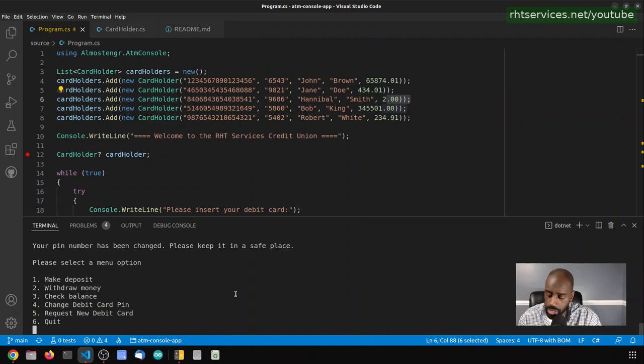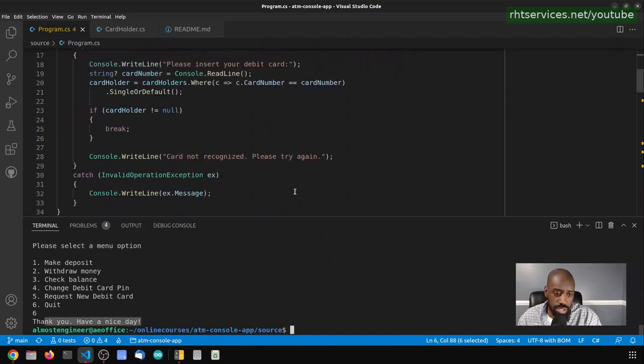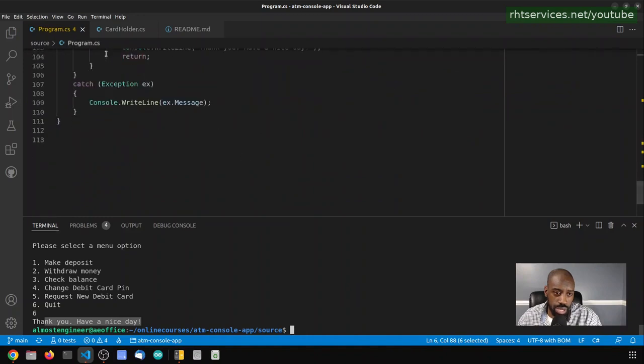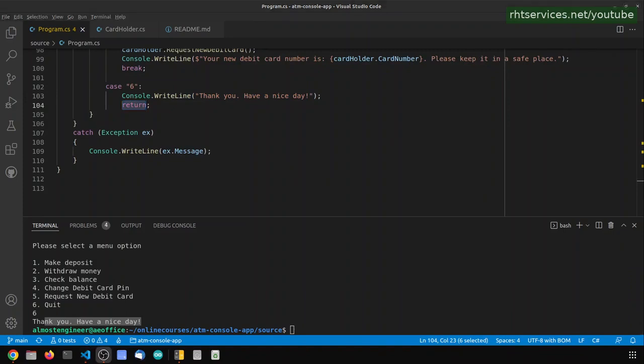Likewise, when you request a new debit card number, it gives you here your new debit card number, and this is a 16-digit number. And of course, keep your cards in a safe place. And last but not least, we will test out the quit. So we press number 6, and you get the thank you, have a nice day message, which is down here at the very end right there. And then we return, which means to close out the application. All right, that being said, that wraps this video up.